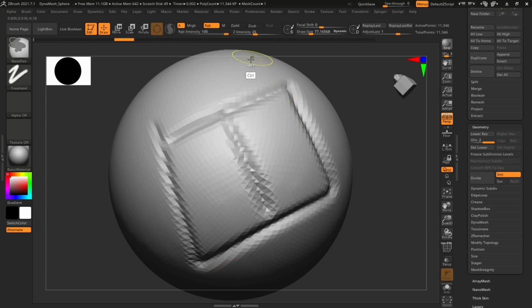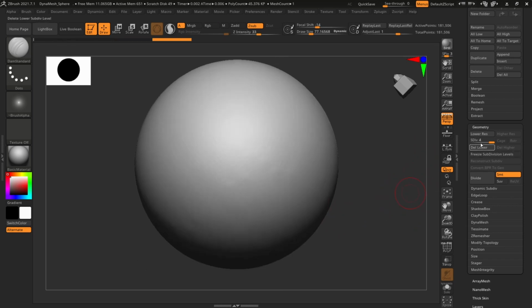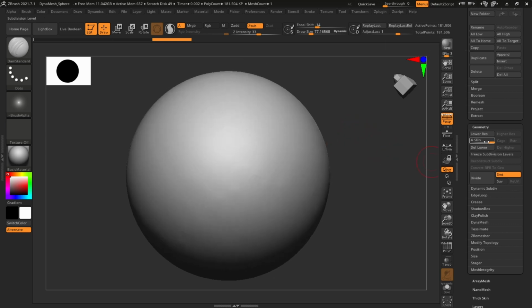Okay, undo. Let's press divide. I have divided it 4 times, and you can see it is 181,506. It was 2000, and now it is this. It has increased by 4 times. And now if we use the Dam Standard brush, you can see how smooth and nice it is, right? And we can also easily control it.